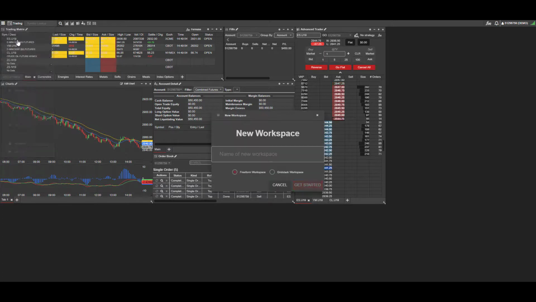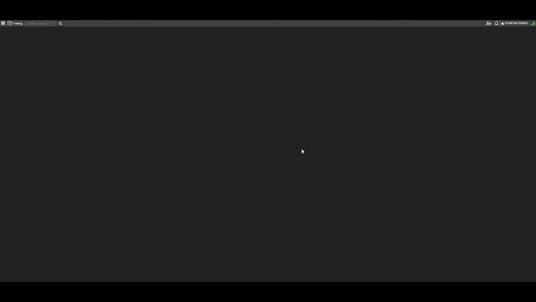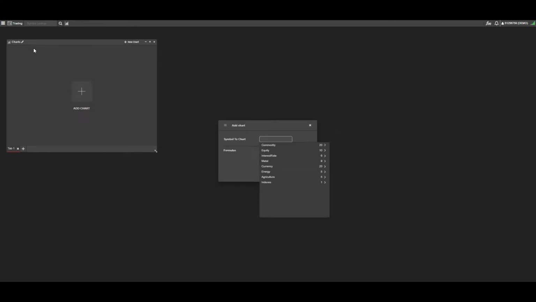So let's go ahead and click new. Let's open up a new chart demo space. We'll do it as a free form so we can drag and move it around as we like, and let's click get started. So this will open up a blank workspace, obviously. From here, you're going to want to open up a chart. If you're not familiar with how to do so, you can click on trading and then click on charts. Now, of course, this will open up a chart. The first thing that it will prompt you to do is apply a symbol to it. Let's start with something simple. We'll do the ES. So with the ESU19 applied, we'll just click on it.